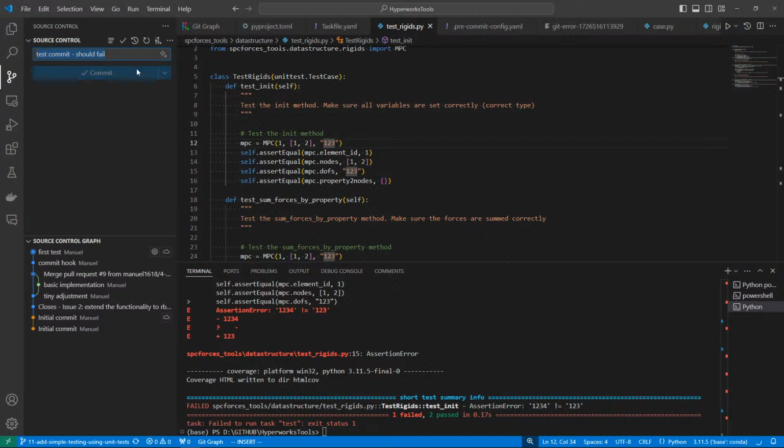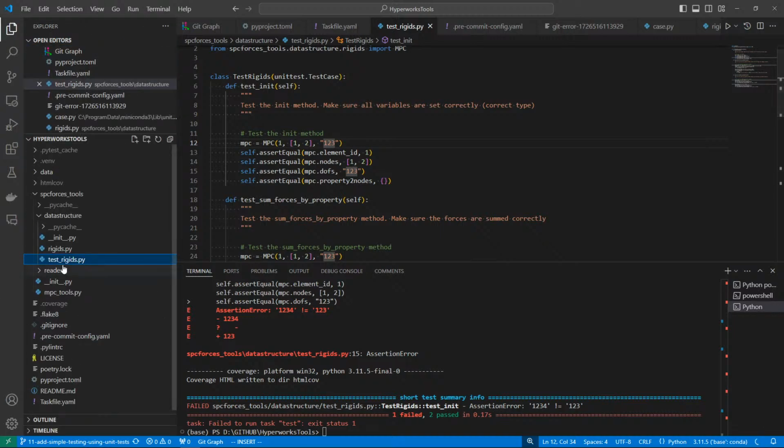Now we don't have anything to commit. That's also good. All right, so we have a commit hook already in place now, and it's working too. That's great news. So the next thing I would like to do here is test another thing.